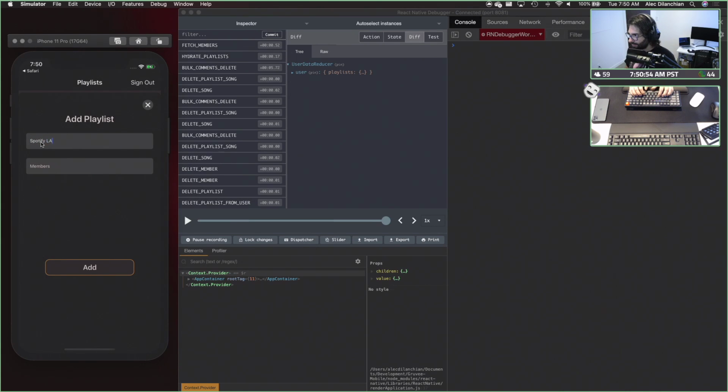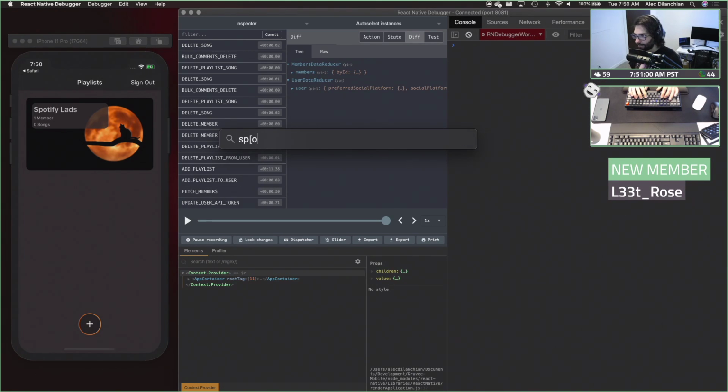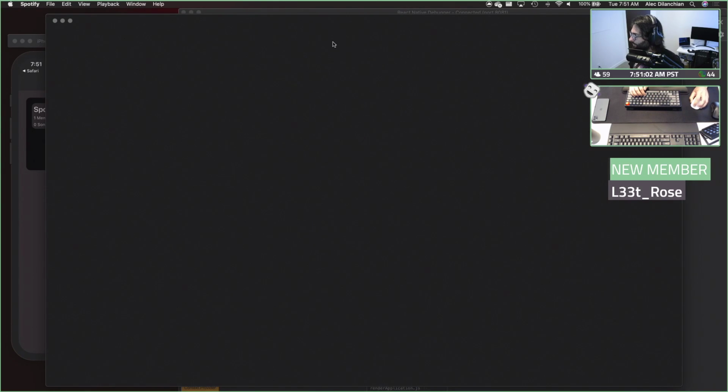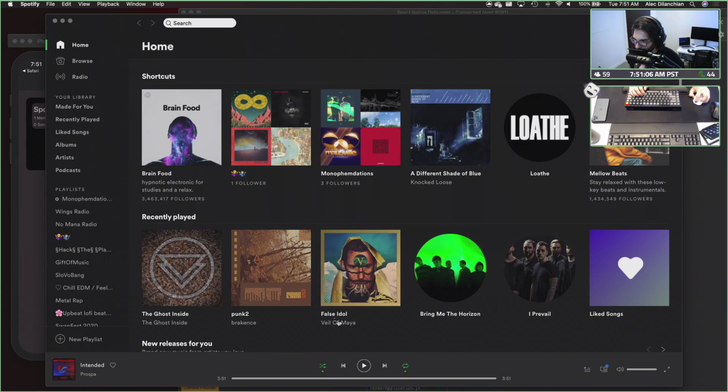Spotify lads. So we add this thing here. And now we're going to go ahead and add some music from Spotify. And go from there. Leet Rose, welcome to the team. I really like that name.